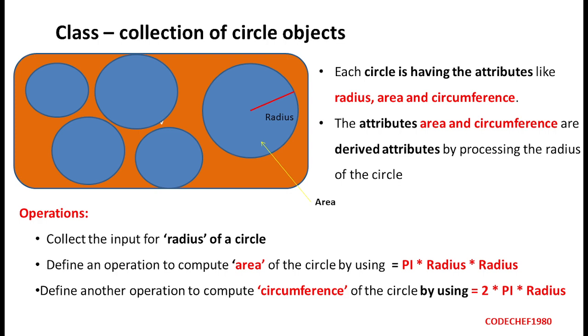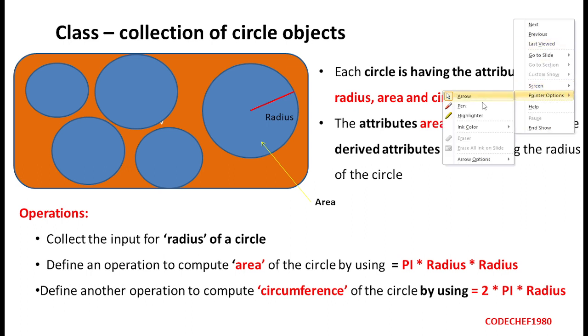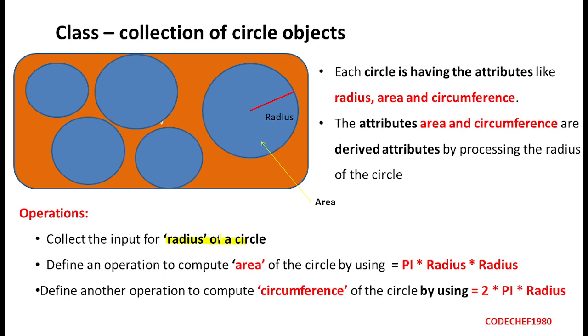Then here you can see the operations. What kind of operations can you find? For circle you have identified the different attributes like radius, area and circumference. But operations wise, first of all we need an operation for getting the input. So we have to create an input function to get the radius for a circle. Then we have to define an operation to compute what? The area. So what is the formula? This is the formula, pi r squared. Then you can define another operation for computing the circumference of the circle by using 2 pi r. So this is the formula we have to apply in our operation.